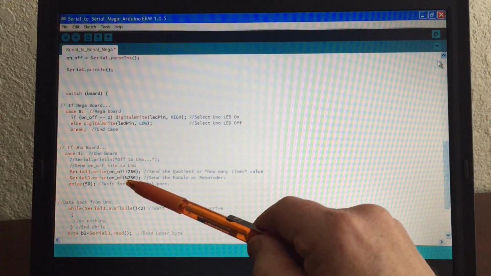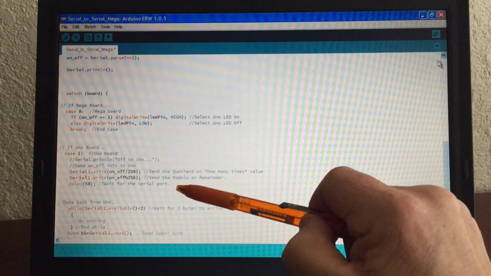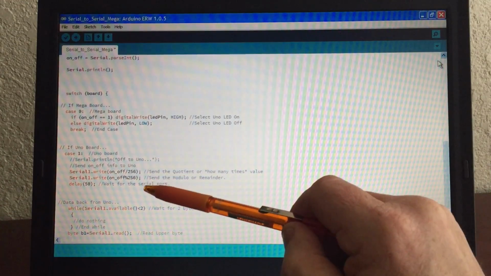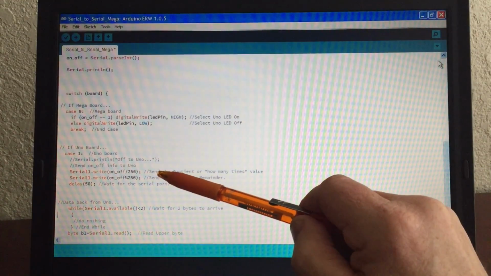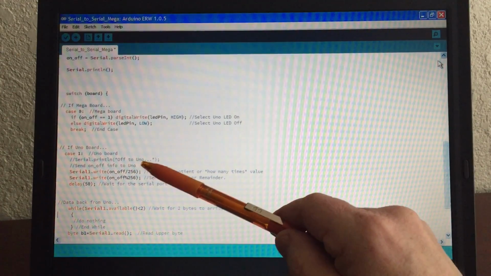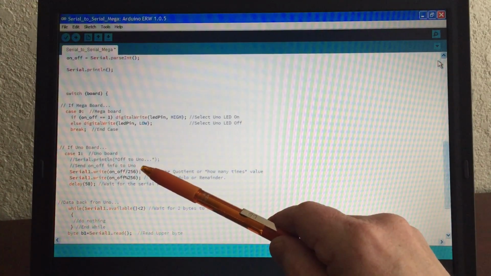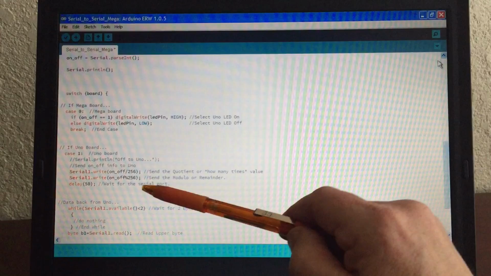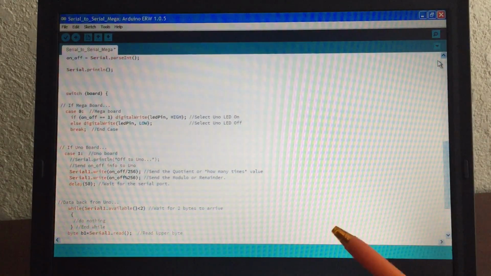Serial 1 here is the modulo or the remainder. 3 divided by 2 goes 1.5, so this would be the half. And basically, you send these in separate bytes. This would be byte 1 and byte 2. You send that over to the Uno board for processing.